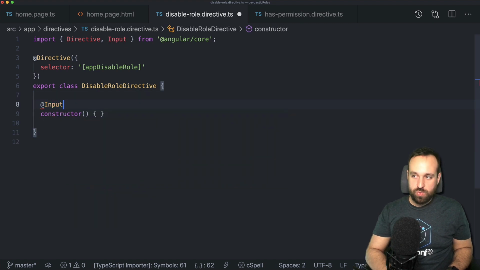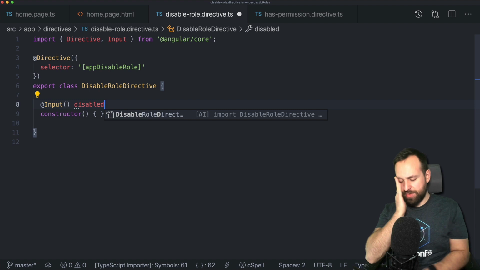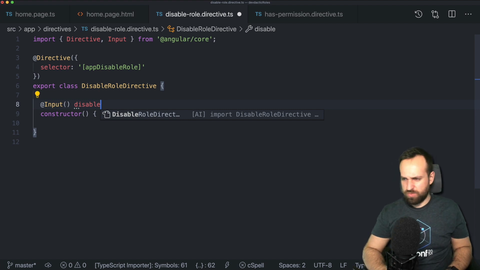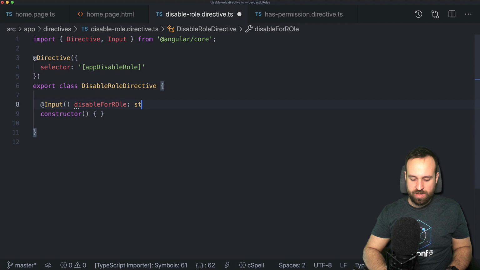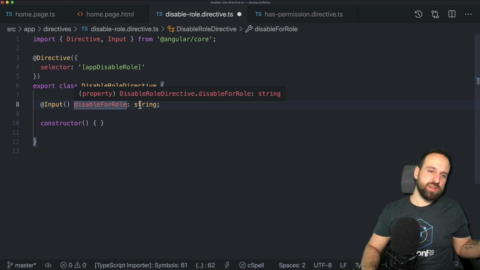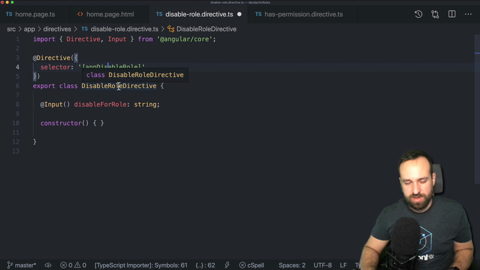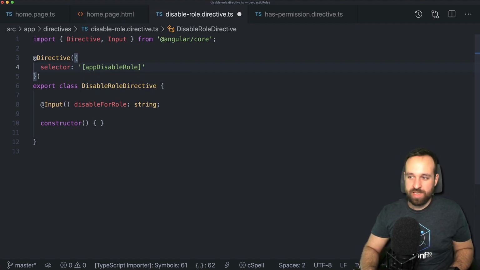We will also once again use an input, but this time we are not gonna do it like before, just because, well, that would be too boring, right? What we want to do is disable an element for a specific role. You could also call this enable role directive. Well, I started with disable role and then I just had to go with this.